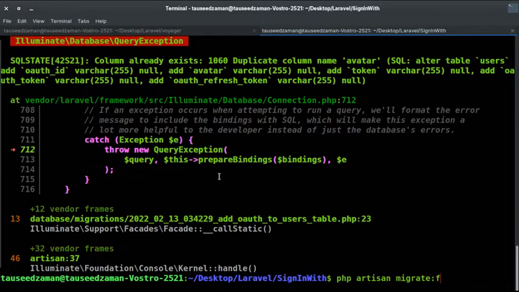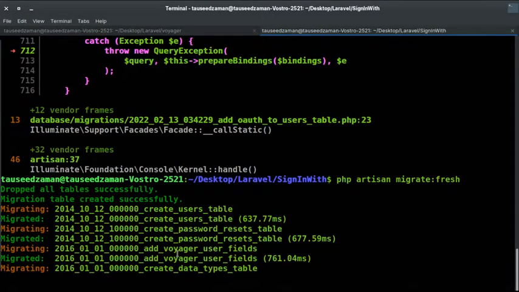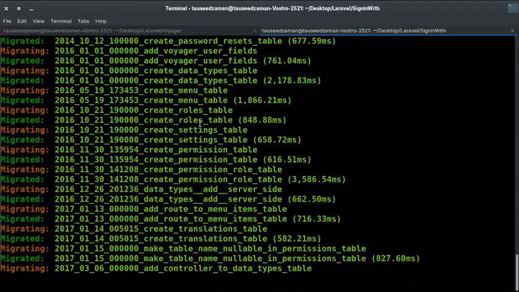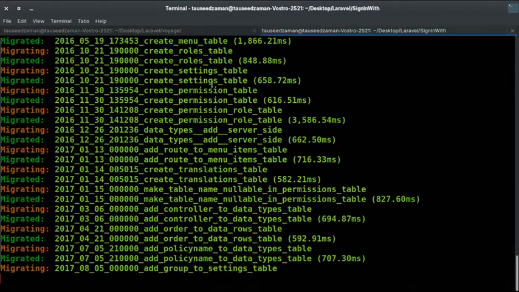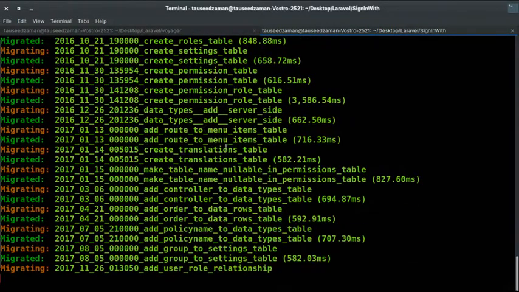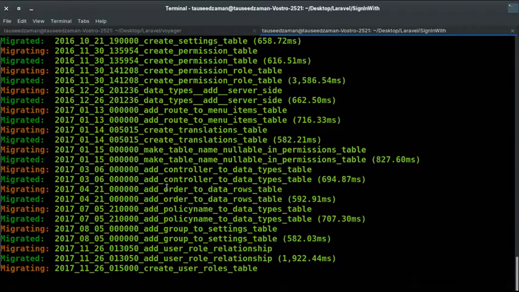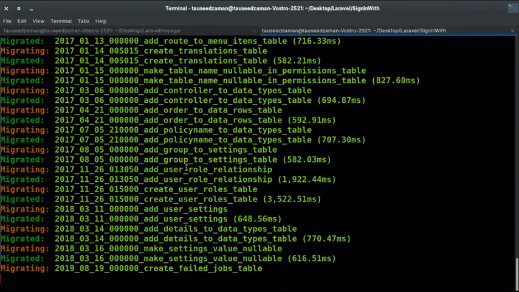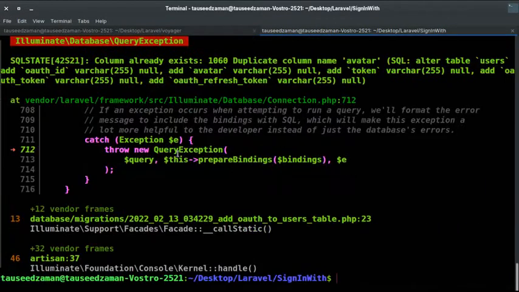php artisan migrate:fresh. Once this is done, by default they are adding some migrations to this Laravel application. You can see permissions and settings and menus, translations, and a lot more controllers, orders, a whole bunch of migrations they are adding to this application.